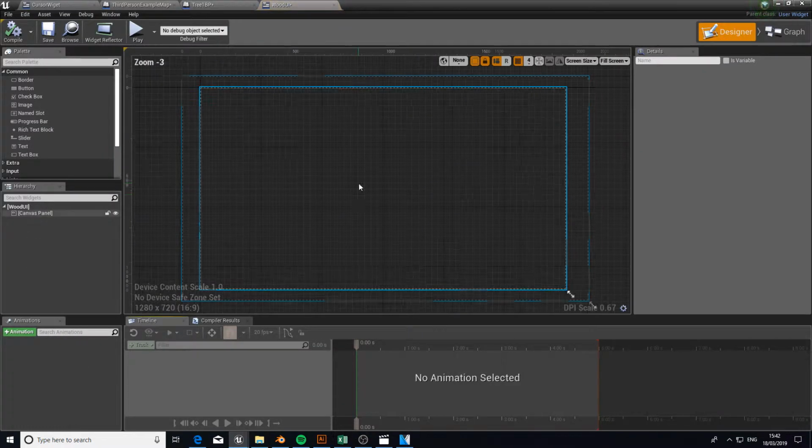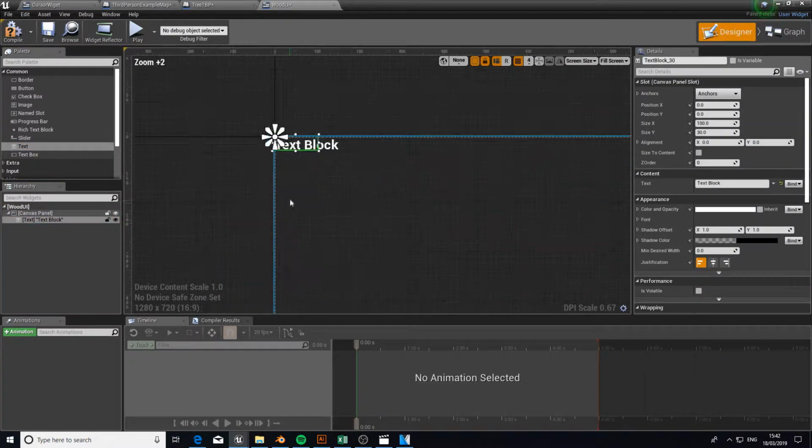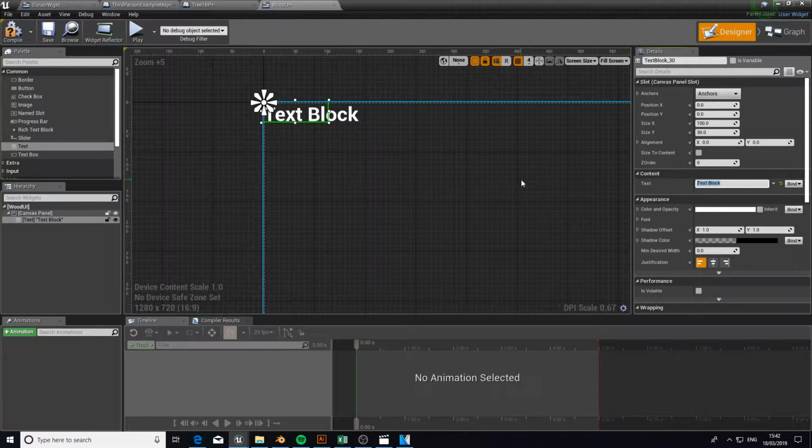So if we open this, clean canvas, and what we can do is we can actually add a text to this, like so, boom, easy. And this text block, let's just put it as 0 for now.